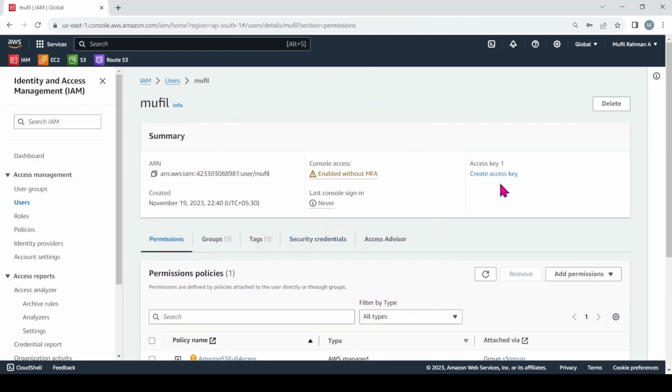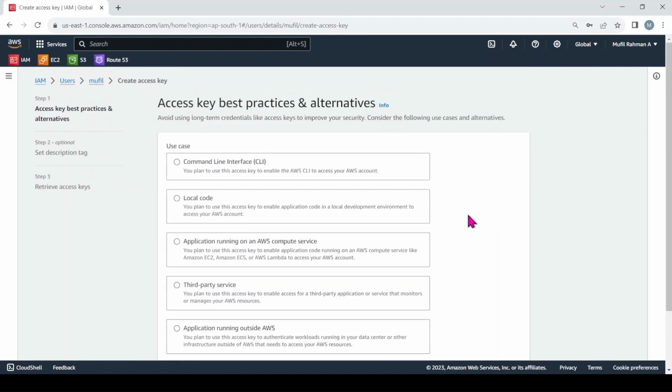And also, I'm creating an access key as well. Basically, when we go inside our project, there will be some password protection or some kind of protection in order to understand that the user is using it. So for each user we can create an access key. In order to use that user Mufil, I am creating an access key as well.